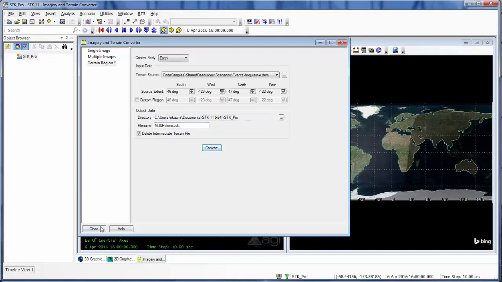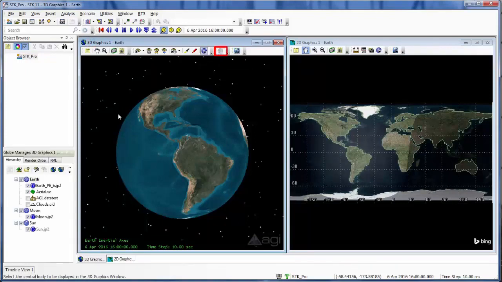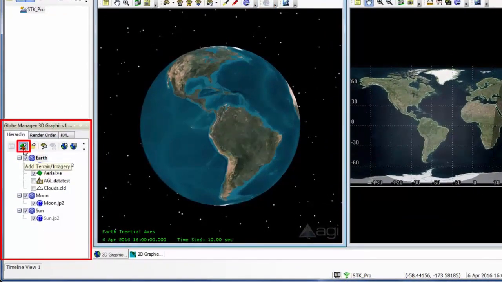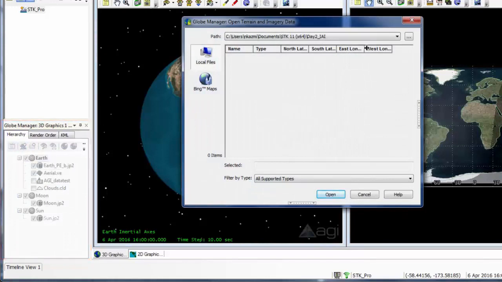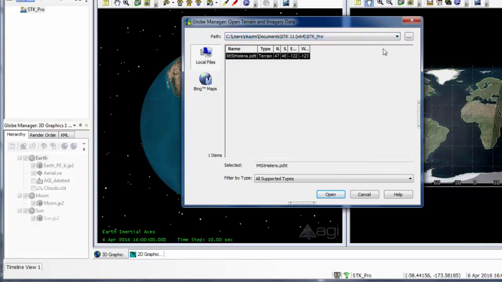With this complete, I can close out, and now I can add that terrain and imagery tile into my scenario using the Globe Manager. If your Globe Manager is not open, you can add it by going to your 3D graphics window and opening and selecting the Globe Manager. And within the Globe Manager, we will add terrain and imagery. Now from the file path, we can choose the file path of where we saved our scenario. So here is that tile piece that I just saved, and I can select Open.